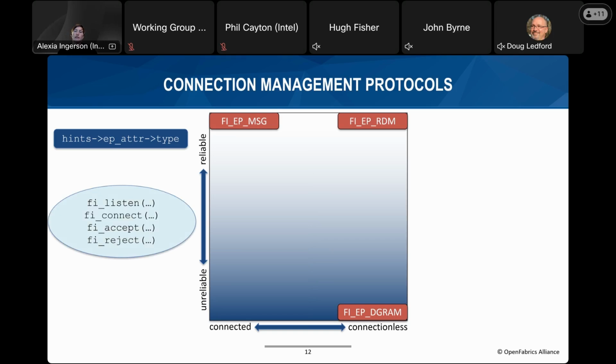The comparable OFI calls for this connection protocol are clearly mapped to the sockets interfaces you're familiar with, just adding that FI prefix at the beginning. So FI listen, FI connect, FI accept, and FI reject. And then data transmission on an EP message endpoint will be reliable, so it is guaranteed to arrive. Now, EP datagram is what you could compare to a UDP socket. So you can bypass the whole connection process and have a single endpoint send to and receive from multiple peers. But the downside of this protocol is that your data will be unreliable and your packets might not arrive.